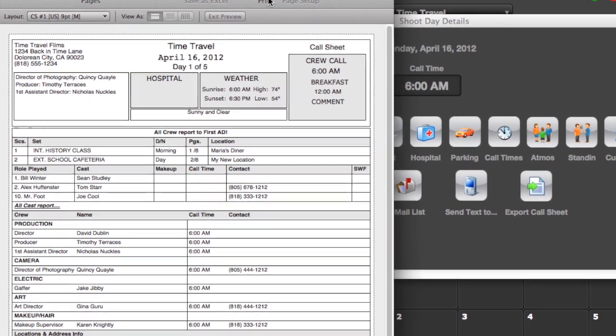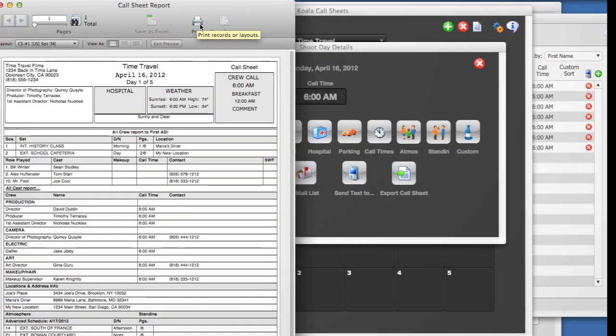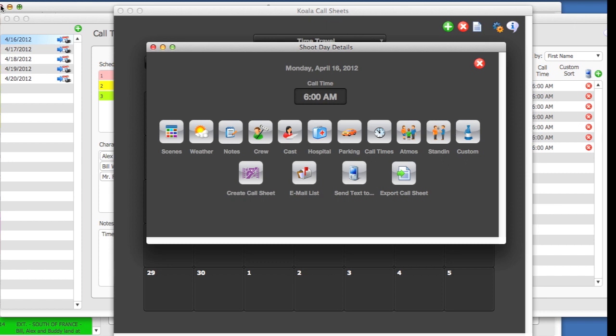To print this call sheet, select the Print button. To close this call sheet and cancel printing, select the Close button.